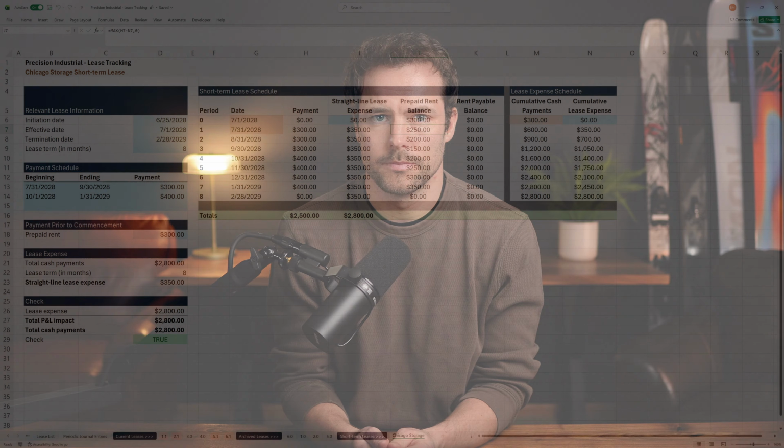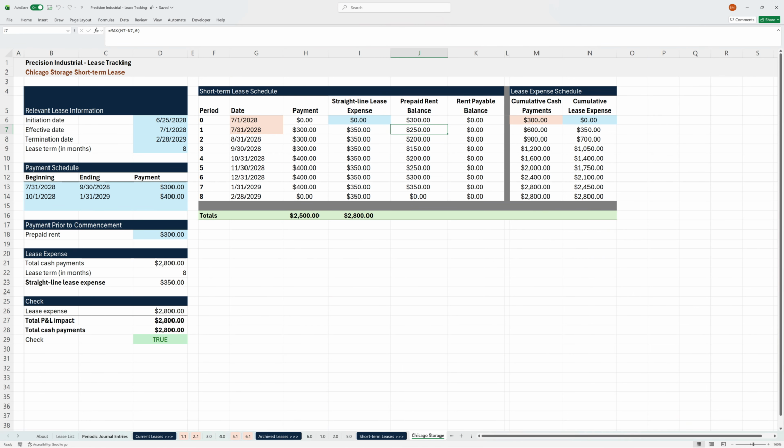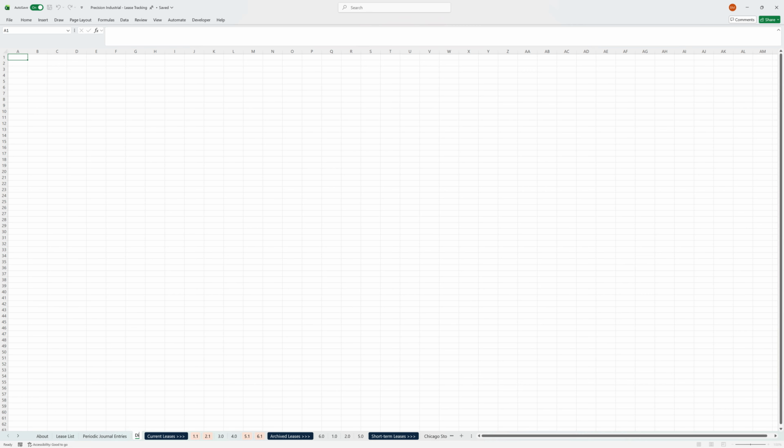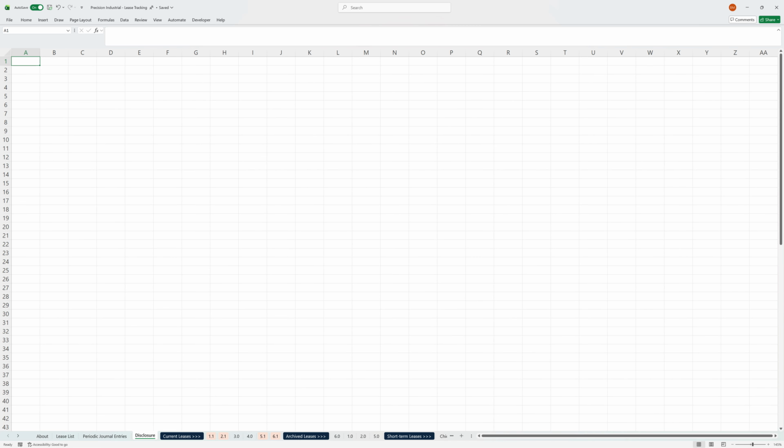Now that we understand the required disclosure under ASC 842, the final step in our series will be to organize all of our disclosure information to make this as efficient as possible. So the first thing we'll do here is add a disclosure worksheet. And then we'll go copy a header and call this disclosure information.